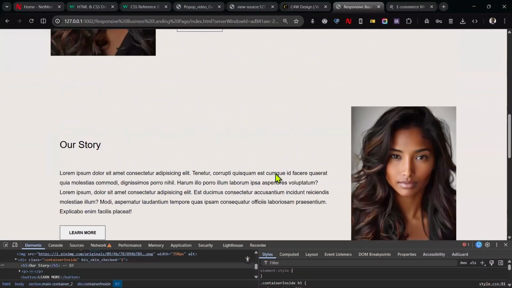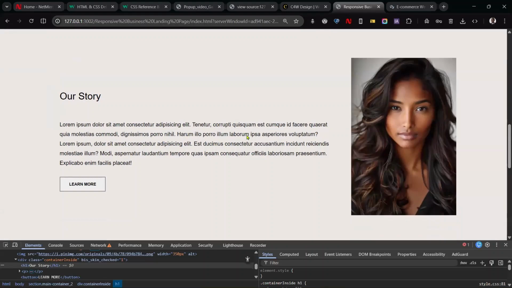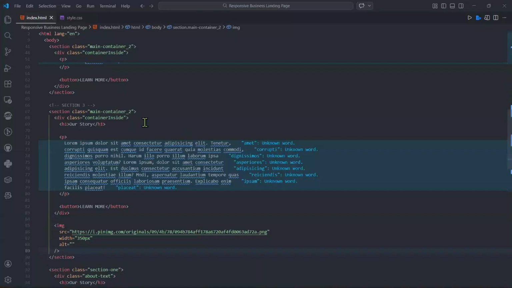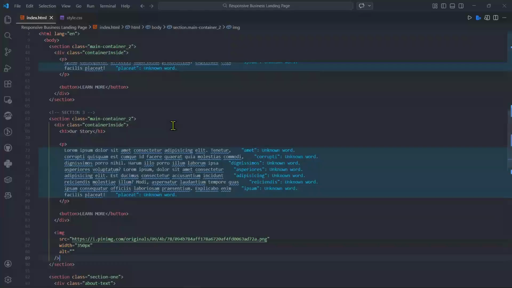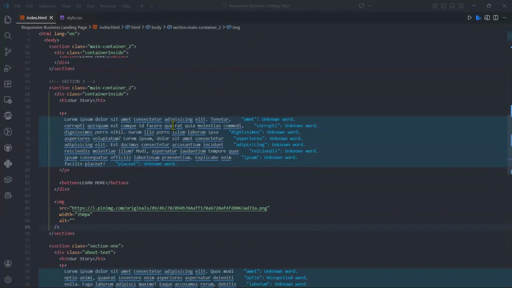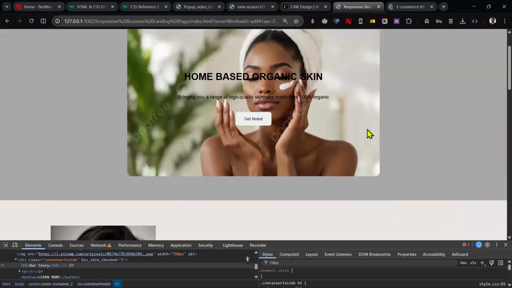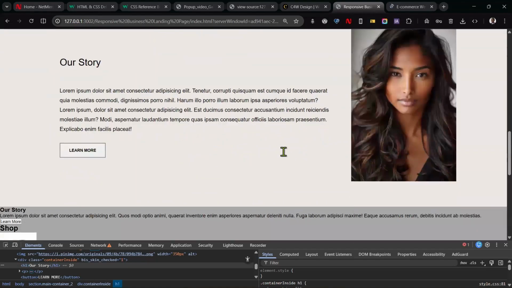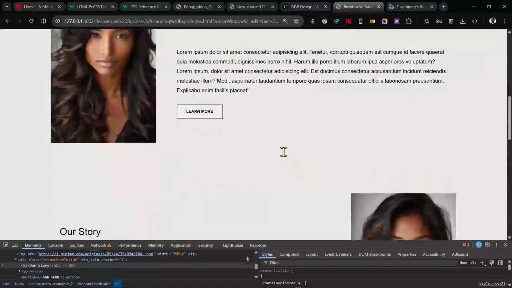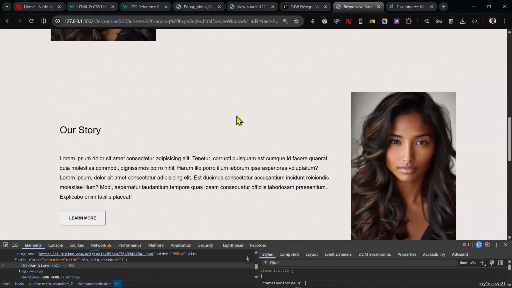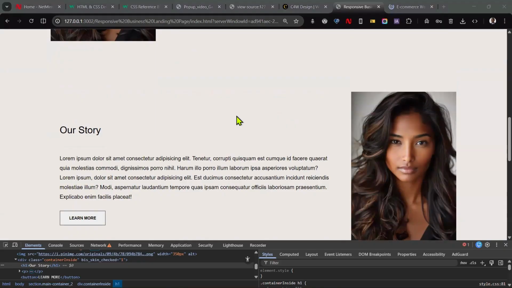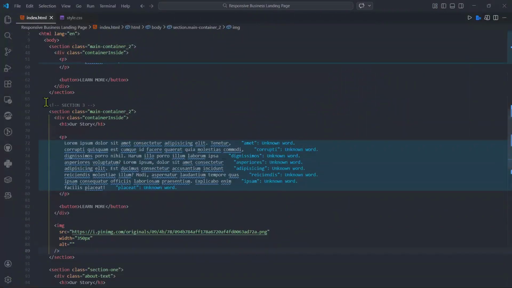I just changed the size of it. Understand? So you see some of the websites are built in this way. It's just easy. Look, the section is there.